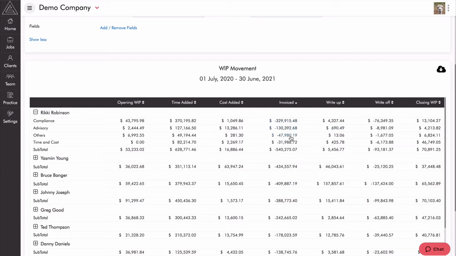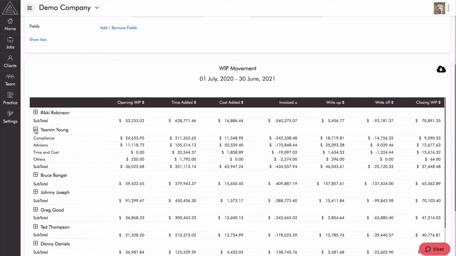So if you see others in any of the reports, it means that they haven't been allocated a category or a client group or something along those lines. So that means that there's been nothing allocated. And then finally, time and cost at the bottom here. So really cool to see where our revenue is coming from in terms of our categories.